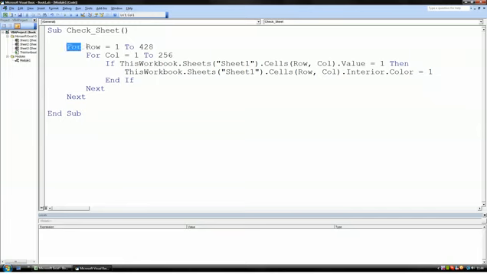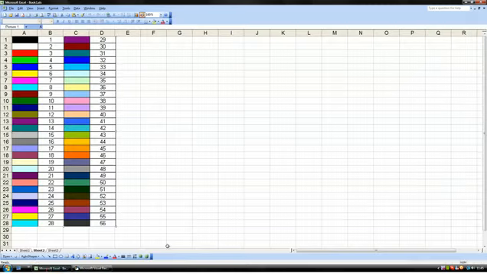So what's this code going to do? It's going to go through the first row, and then for every column from 1 to 256, so all the columns in the first row, is going to check each cell for whether it's equal to 1, and then if it is, then it's going to set the colour equal to black. And then it will do it to the second row, and then the third row, and then the fourth row, all the way down to the 428th row. So I'm going to run this now.